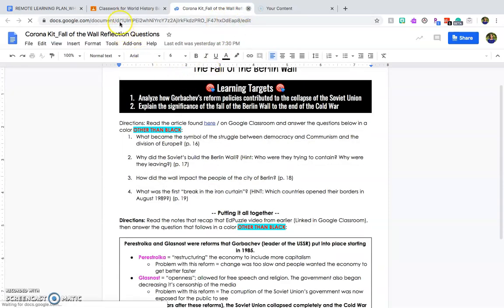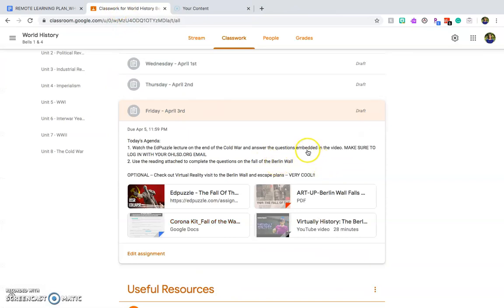Now, something optional. I know you might be looking for something to do during quarantine. This is completely optional. You do not have to watch this. But the World History teachers found something really cool that's a virtual reality visit of the Berlin Wall. So you can go virtually to see the Berlin Wall and take a look at some of those escape plans. People got really creative when it came to moving from East Berlin to the West. It's about 28 minutes. It's pretty long. You don't have to watch it, but if you're looking for something to do and enrich your learning on the end of the Cold War, this is something I highly recommend.